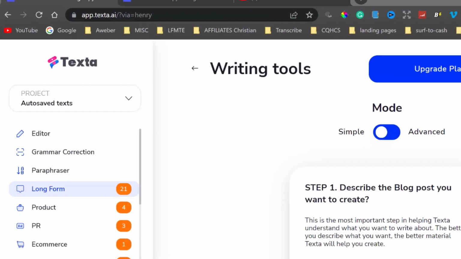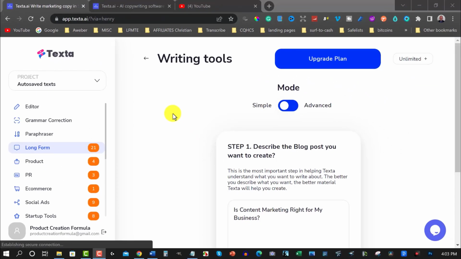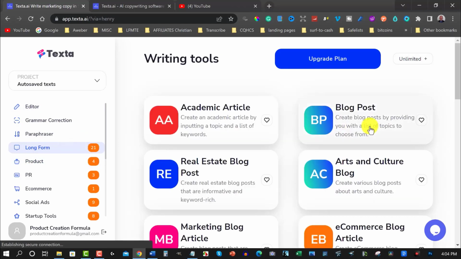Okay, now here we are at a site called Texta, T-E-X-T-A. Now this is an AI content creation tool, and this is, from what I can see, one of the better ones. It does long form content. I'll just show you some of the things it can do with the long form.